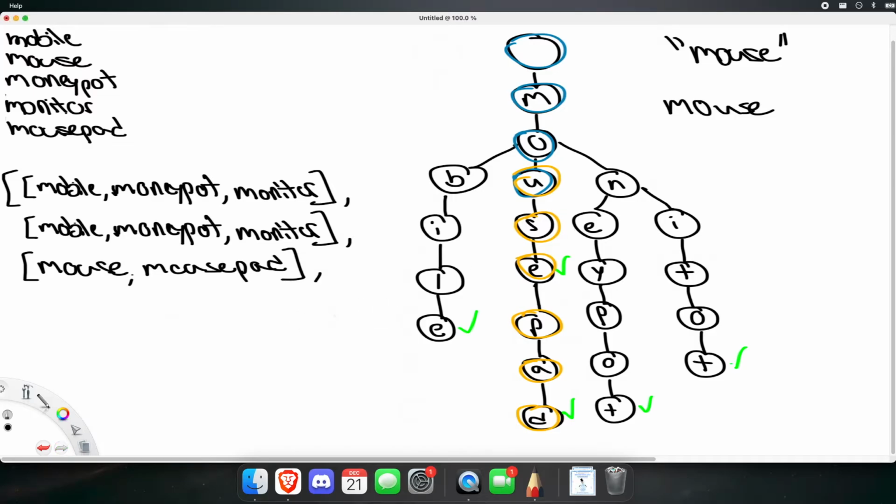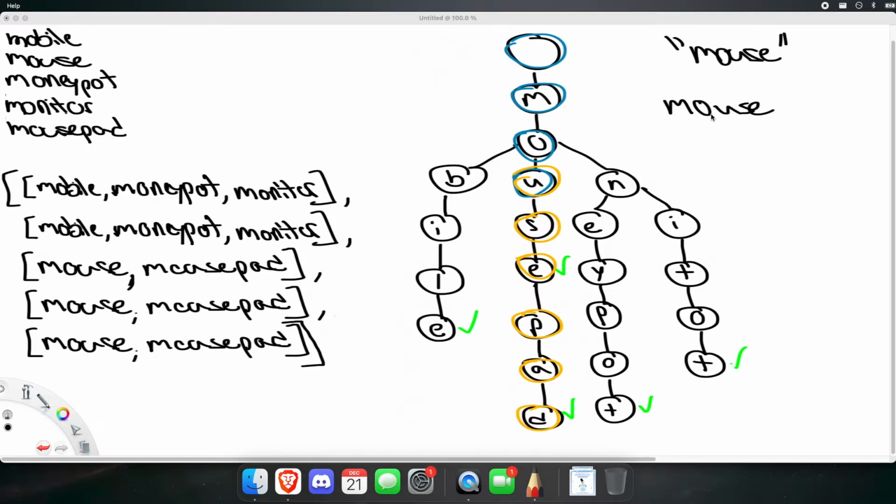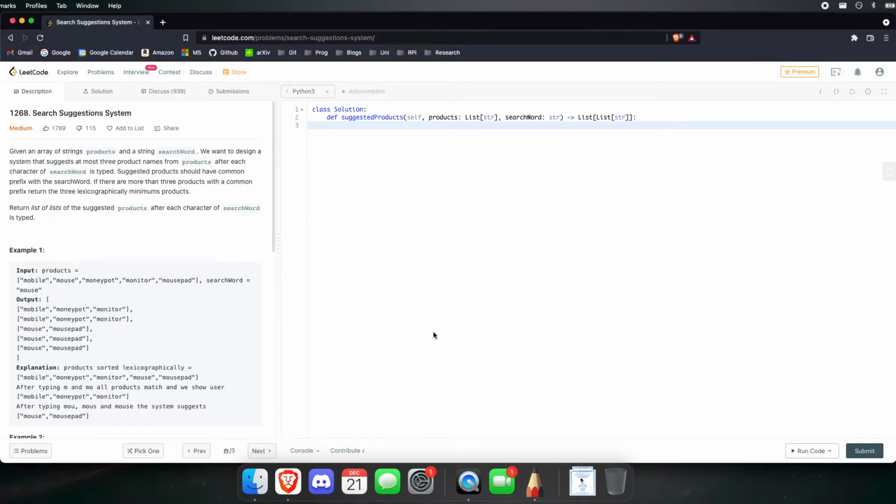Meaning at the end, our answer array will look like the following. And now we have our answer array fully built out. Now, one of the main things to answer this problem is just to build out our current search word one by one. And for whatever prefix we're on, let's traverse the tree, get to that prefix, and then wherever we finish, let's run DFS from there. So let's get to the code and let's implement this.